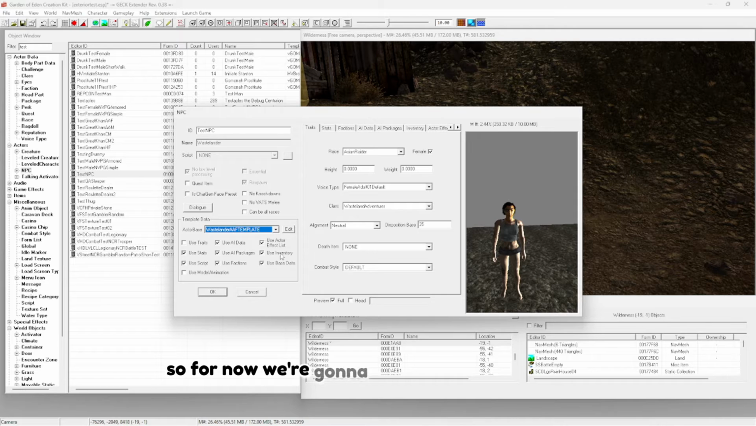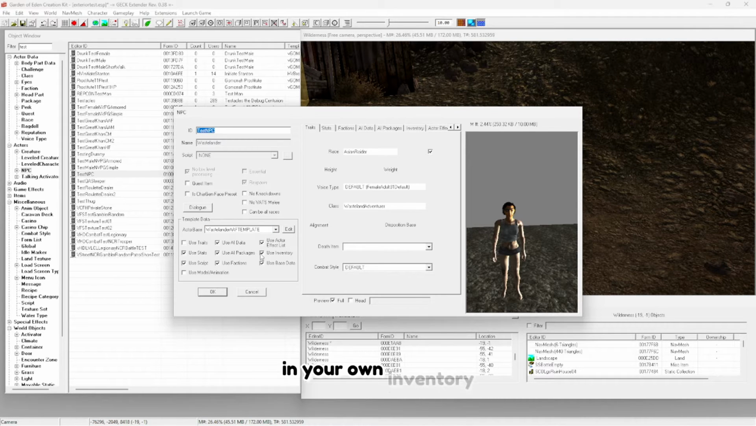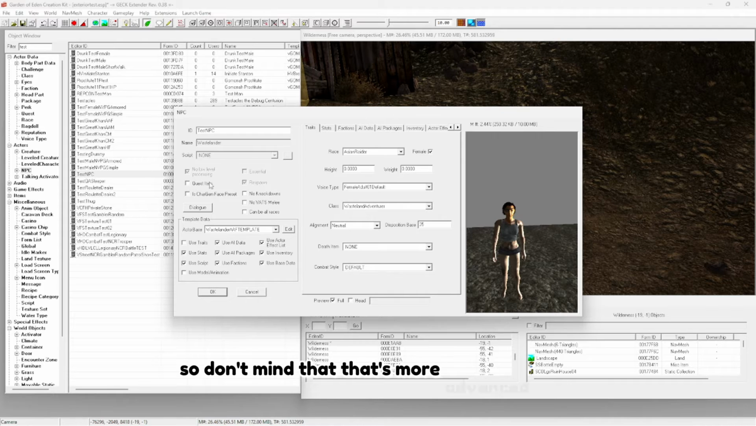So for now we're going to ignore the template data, but you can go through this if you want. I'll just really quickly explain it. Use traits and use AI data and all that is just telling it what to use from the template. So if you wanted to give a custom inventory, you'd uncheck use inventory, and you would be able to put in your own inventory. So don't mind that. That's more advanced stuff. I'll go into that in depth in another tutorial.